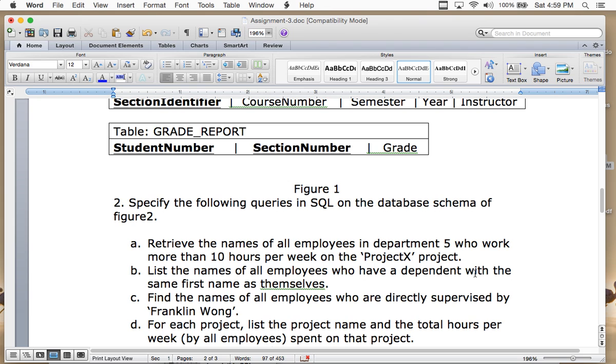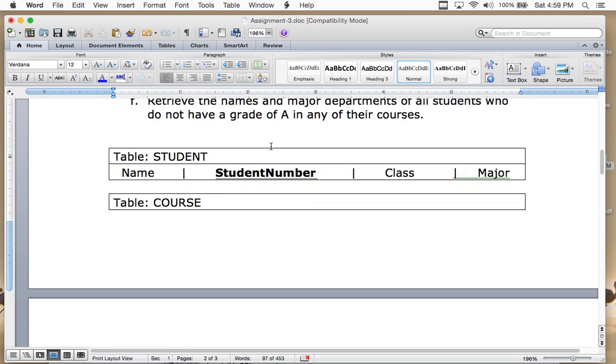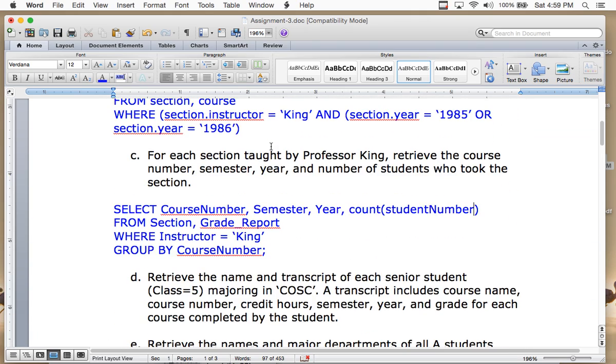Let's see. Grade report has student number, section number, and grade. So again we can come back up here and say, where the section number equals the section number, because these two tables are being tied together. If we actually did a foreign primary key, we would do the natural join again on it. I didn't realize this one was going to do join as well. So we have course number, semester, year, count student number from section, grade report, where instructor is equal to King, and then we're going to group it by course number.